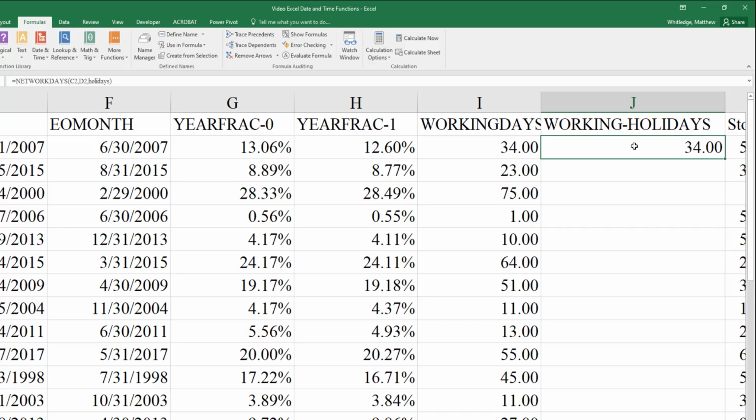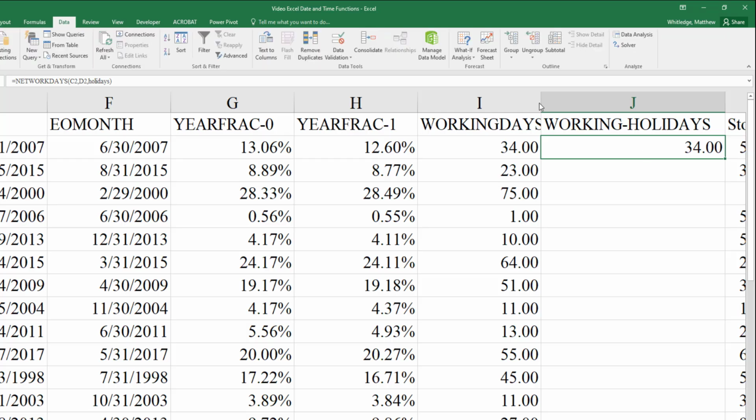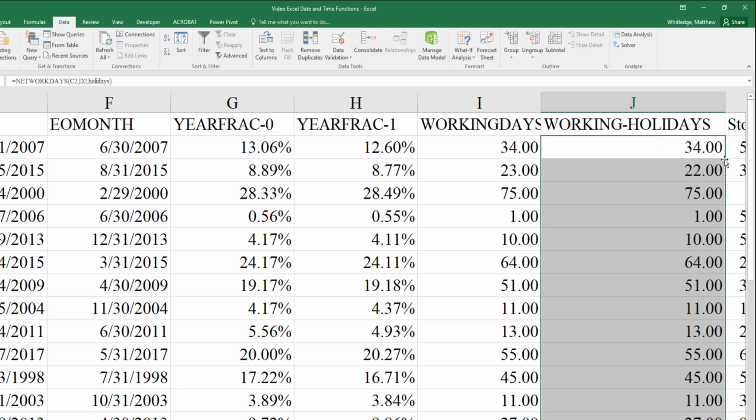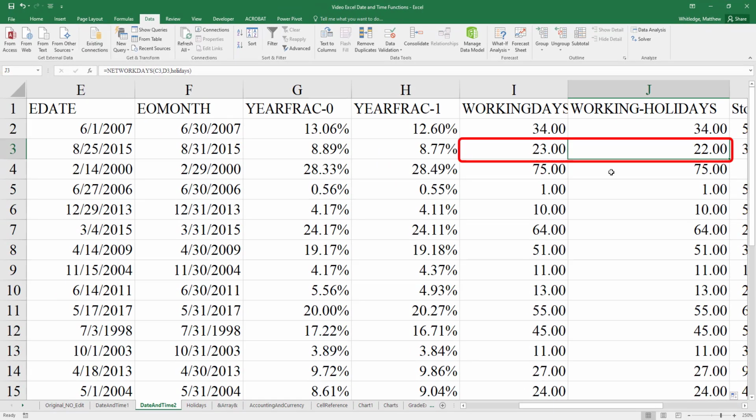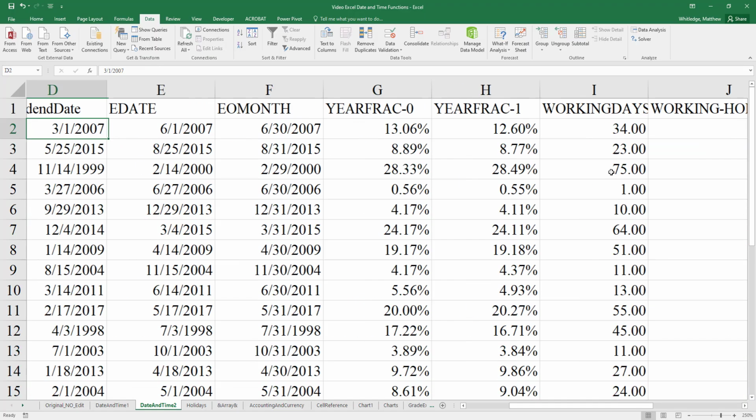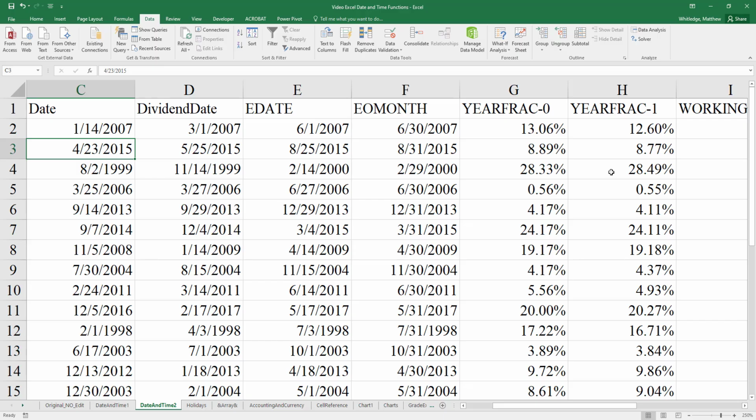And in this case, we'll see that the number of working days, including holidays, for this first entry didn't change. And the reason it didn't change is because we were looking at holidays in 2015, not in 2007. And if I were to fill down, we'll see what happens. And you'll notice that for the second line, for cell J3, there's a difference between the number of working days and the number of working days with holidays. It didn't change in the first cell because we were looking at 2007 and all of our holidays were listed as 2015. But if we look at the difference between these two dates, you'll notice that we were calculating the difference between April 23rd and May 25th of 2015.